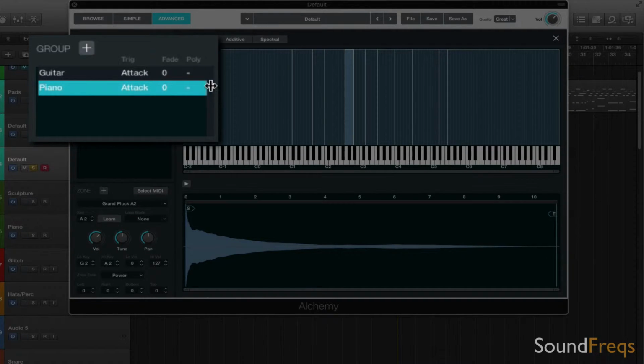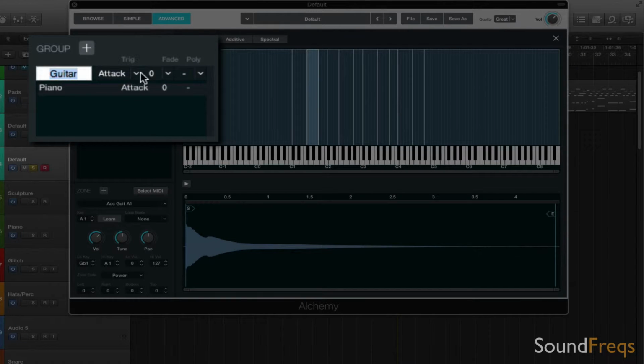For example, if we look here at trigger, it says attack for both of these groups. That means that this group is going to trigger on the attack, in other words, on a note on message. So if you press the key, if I double click this, I get a pop-up menu and I can choose release. And what that means is that this group is going to trigger on a release, so when you release a key on the keyboard.